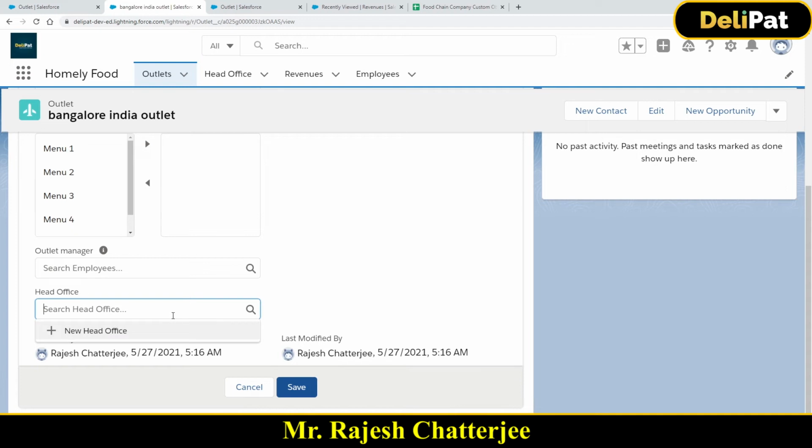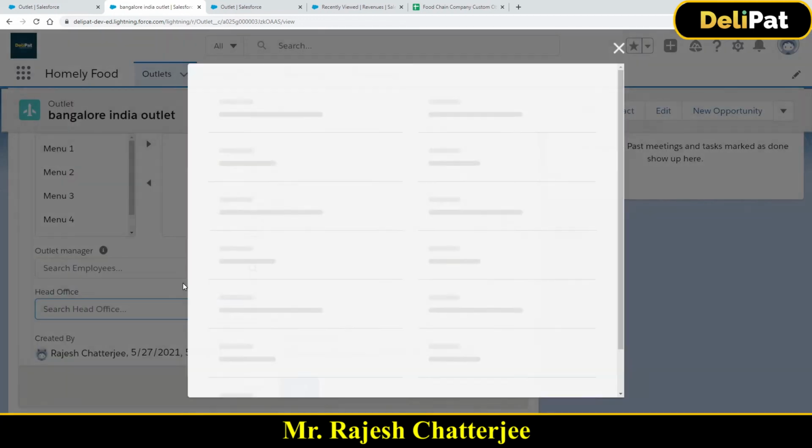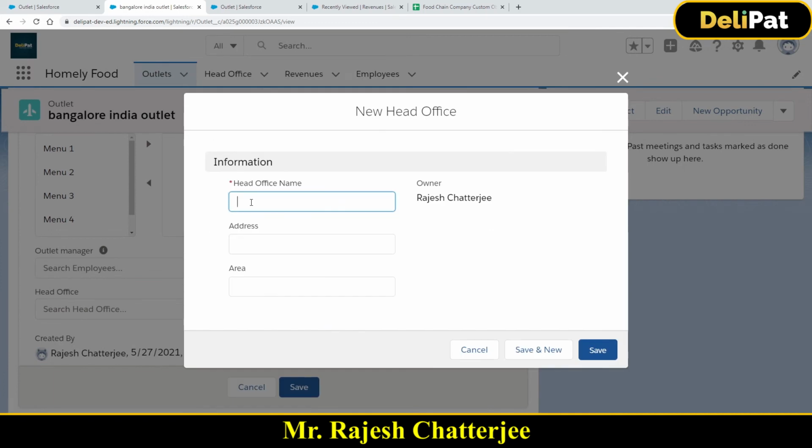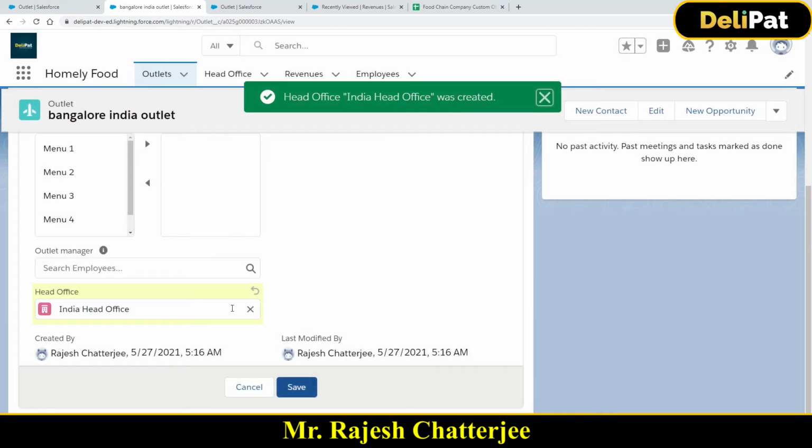Don't have any head office record. So let me just create a new head office from here only. That's the luxury you have in the Lightning UI. You cannot create this same thing from the classic. I'm creating a new head office called India head office. Okay. Address not giving here. Click on save.